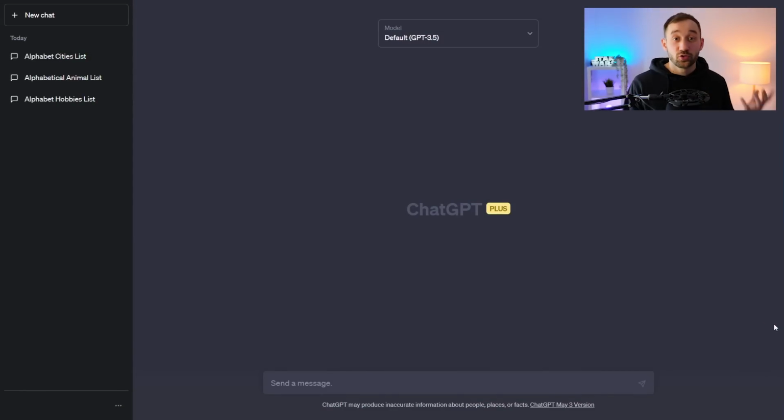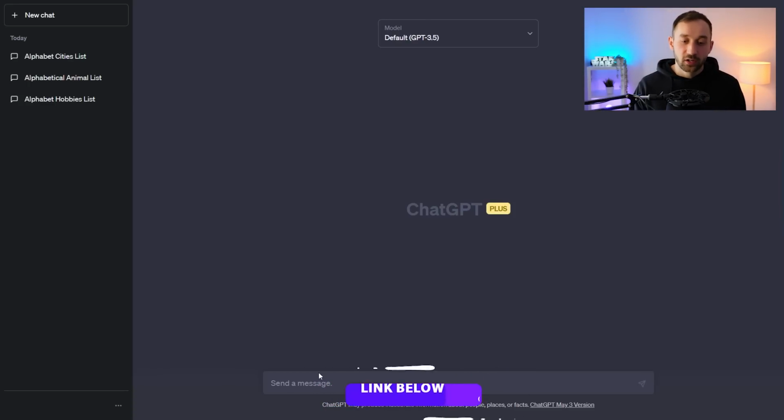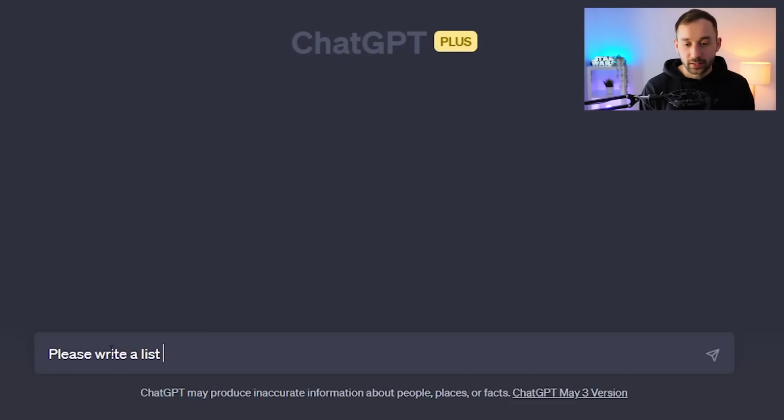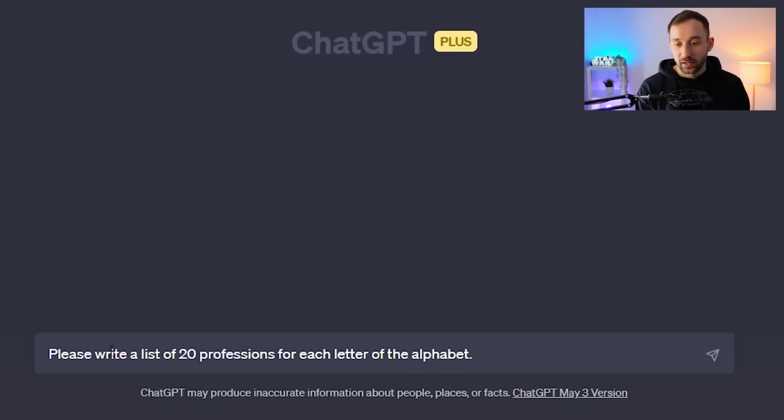So in order to generate these evergreen niche ideas, we're going to use ChatGPT. This will be linked in the description down below, and you can use the free version to do this. It's just going to take a little bit longer, essentially. The formula we're going to use, or the prompt for this, is please write a list of 20 professions for each letter of the alphabet. And then after this, I'm going to put meaning 20 professions per letter.